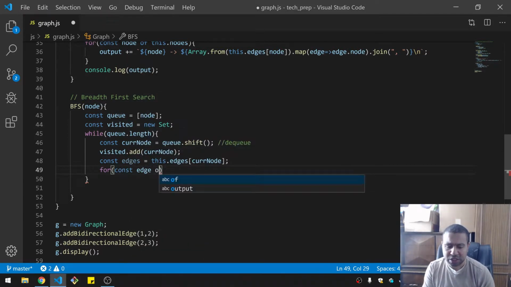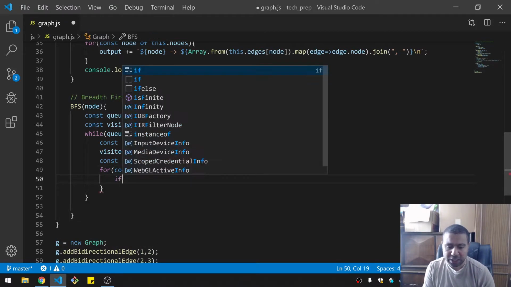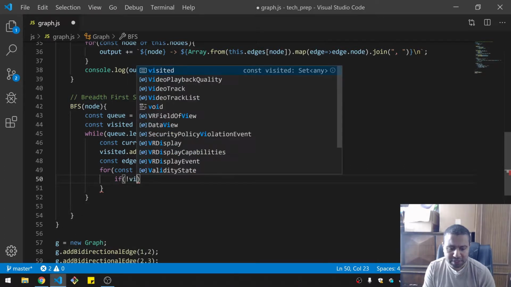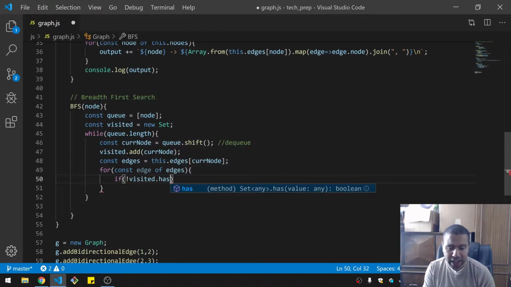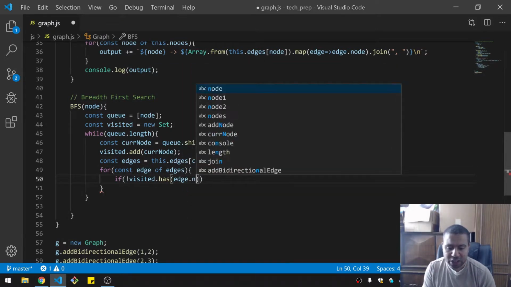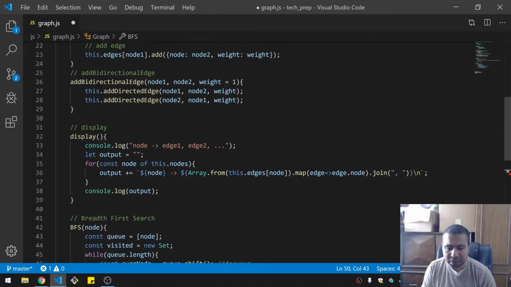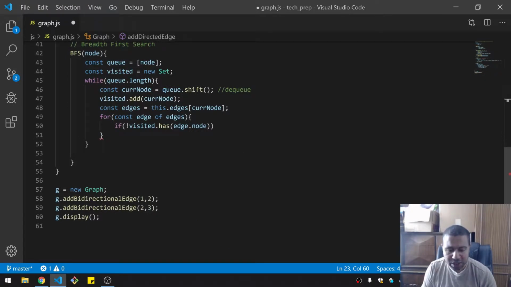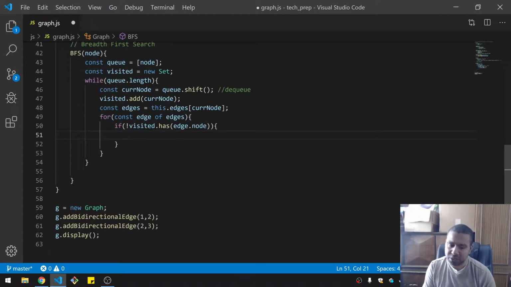Edge of edges. And here I'll have my logic. If visited doesn't has it. Oh, actually, it's edge.node because this is an object that we're dealing with. This is this thing right here. So it needs to have edge.node. If you don't have the node, well, guess what? You're going to be added to the queue.